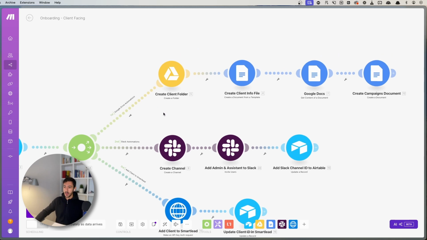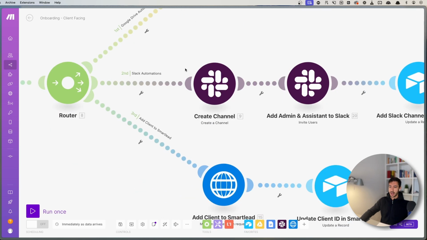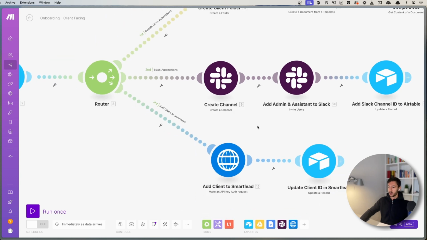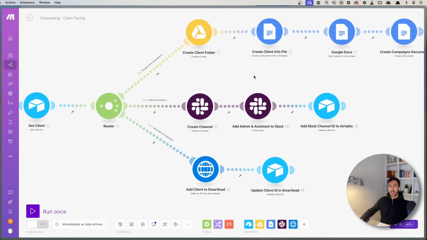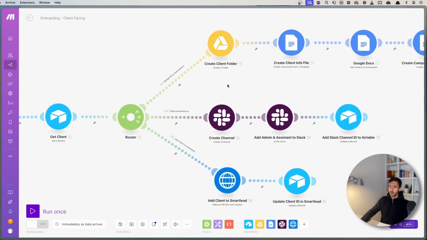So as you can see over here, we have one route which is related to Google Drive automations, one route which is related to Slack automations, and one other route which is related to adding a client to a software, for example. In this way, you can branch out and divide the different parts in a way that makes sense, and also in a way that makes it easier to modify different parts of the system.